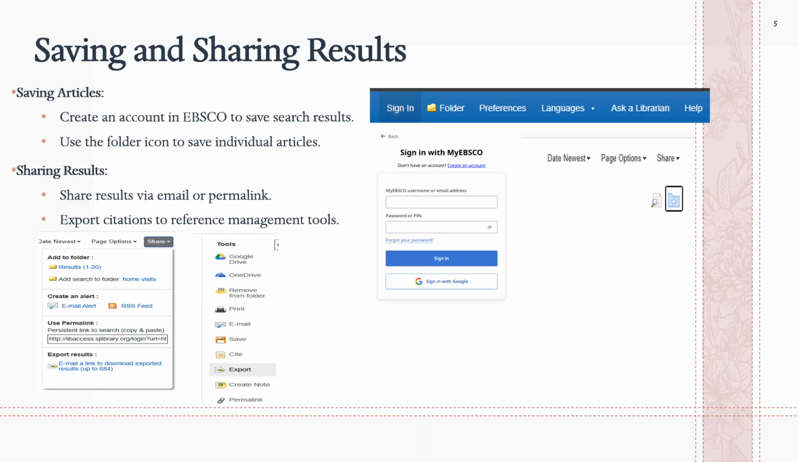Now we're going to go over how saving and sharing search results in the database. For saving articles, you're going to create an account in EBSCO to save search results. To create one, you're going to click on the sign in option. From there, it's going to give you this bottom page where it says sign in with EBSCO. If you don't have an account, you could create an account. If you have an account, you could log in, or if you have a Google account, you could sign in with your Google account and it creates an account for you using your Google account.